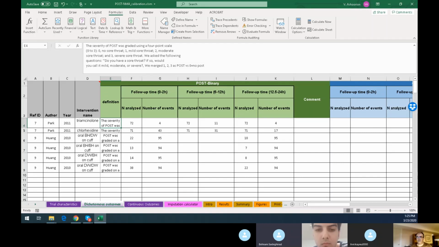So this is technically a continuous outcome that is turned into a dichotomous outcome. So that's what we're interested in here. If post-surgical sore throat is assessed and reported as a continuous outcome, you will have it in the next worksheet, which is the continuous outcome. But if it is captured or reported as a binary outcome, then we will capture it here.